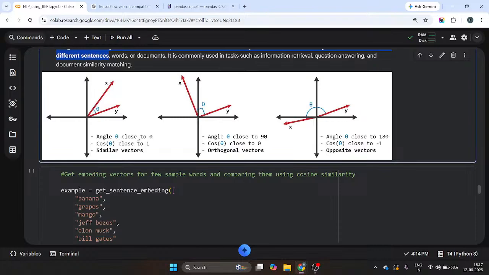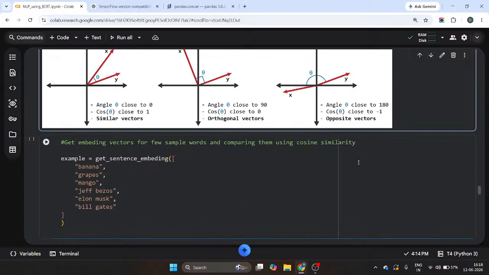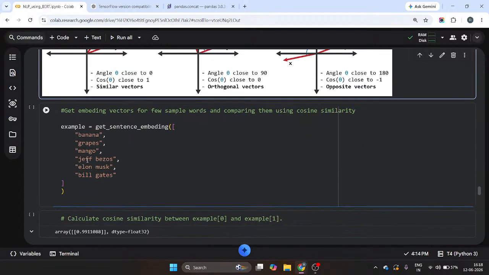So if the angle is close to 0, the cos value will be 1, which means the vectors are similar. If the angle is close to 90 degrees, the vectors will be orthogonal. And if the angle is close to 180, cos will be -1, which means they are opposite vectors. So like this, we can find out.